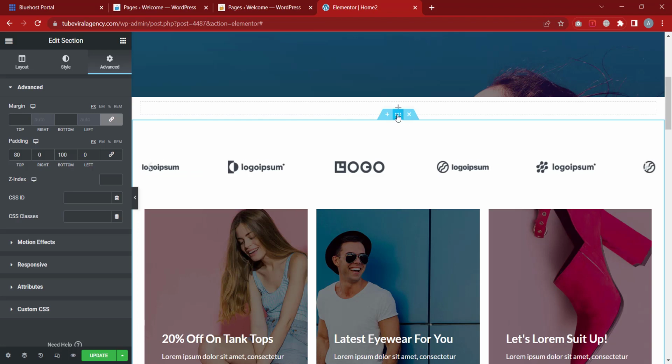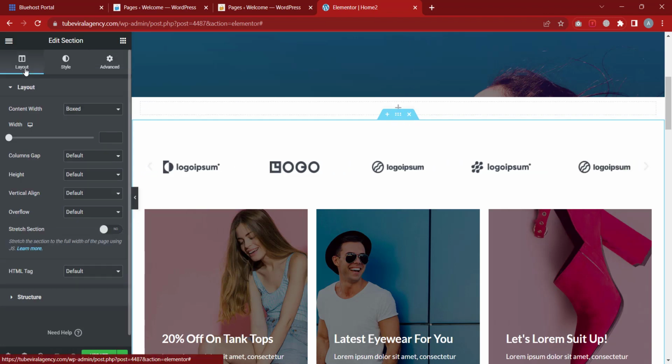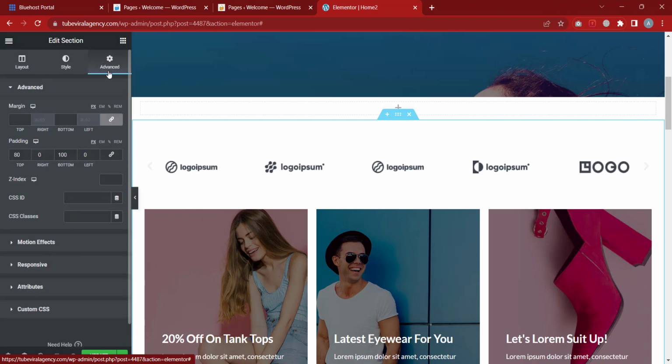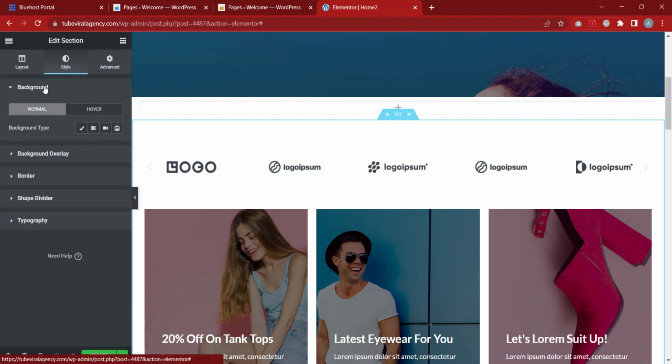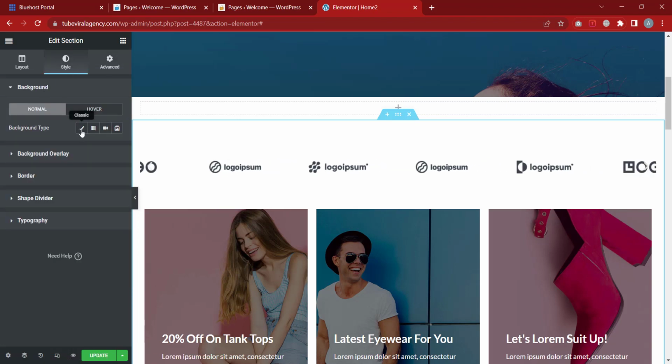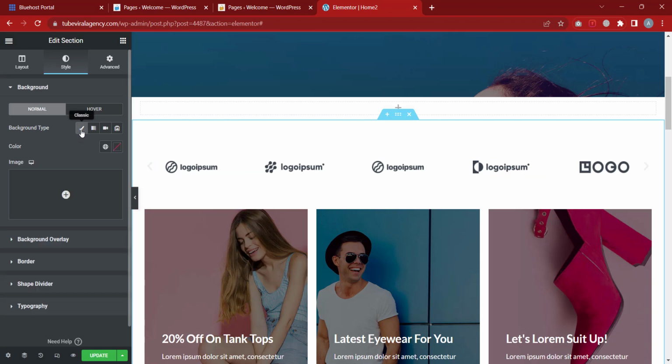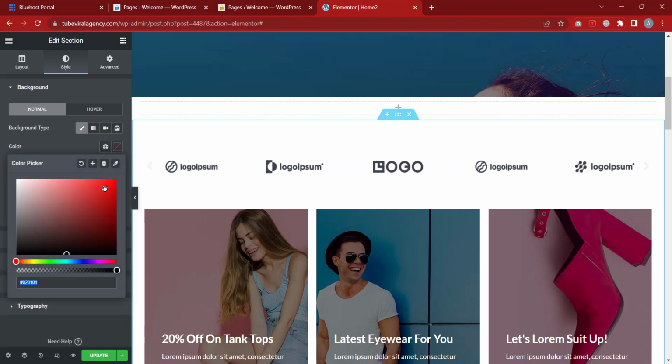So when you click on this middle one, you click on layout. You can edit the layout, the style, or the advanced. As for me now, I want to change the background to black so that I will be able to distinguish between this section and this new one that I just created. So I will click on this middle one, I will go to style. Under this style, under background, I will click on classic. Then I will click on color. I can choose maybe black.